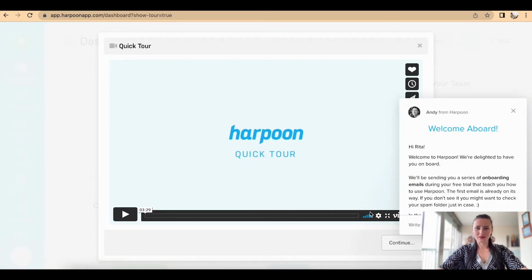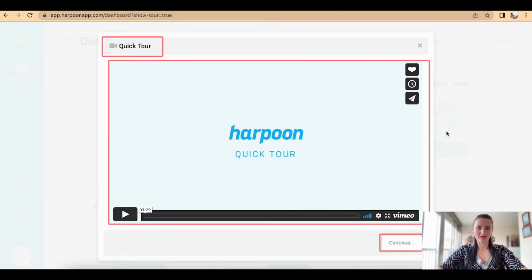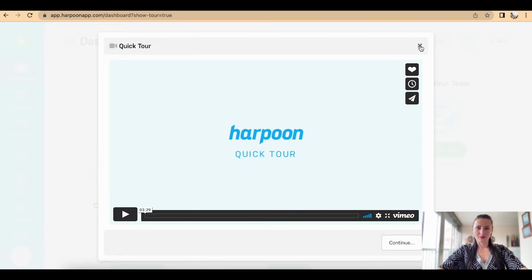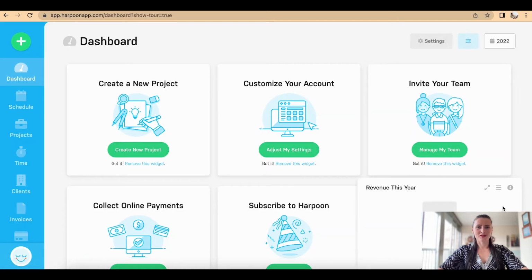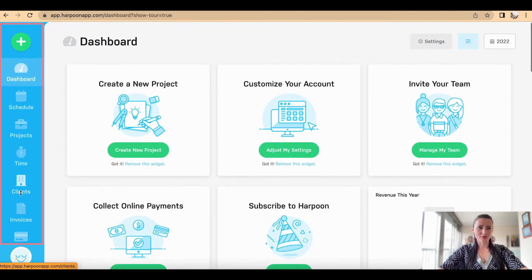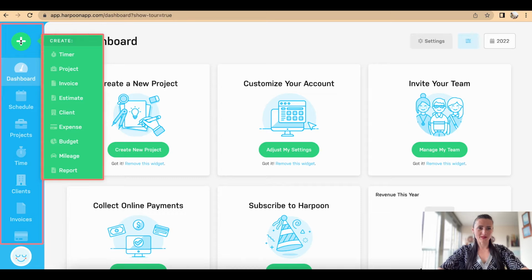When you start with your Harpoon account, there is a quick tour, about 3 to 3.5 minutes long tutorial. You can have a look at what kind of options there are. For me, I will just jump straight in. So this is how the interface of my Harpoon software looks like. There is a sidebar with options. There is a big green button with a plus sign to quickly select what I want to do.